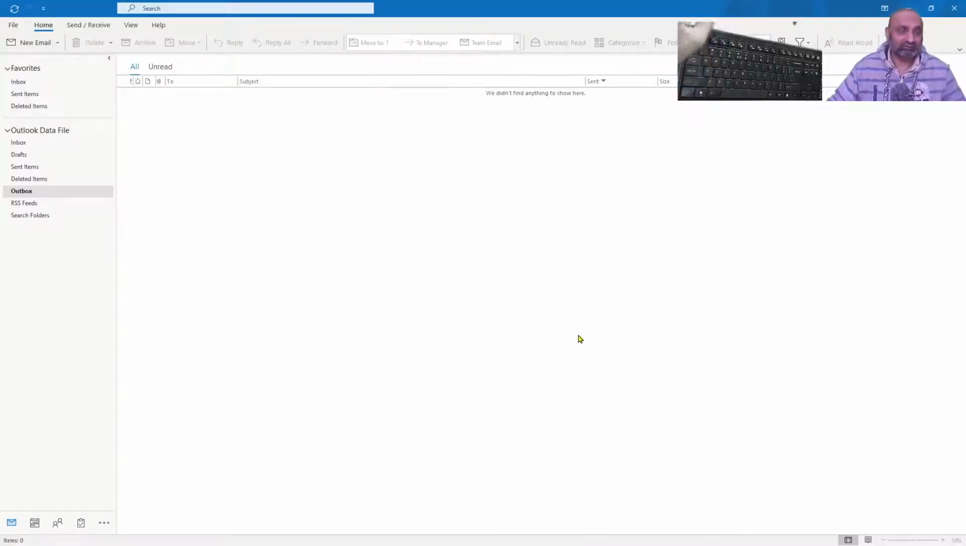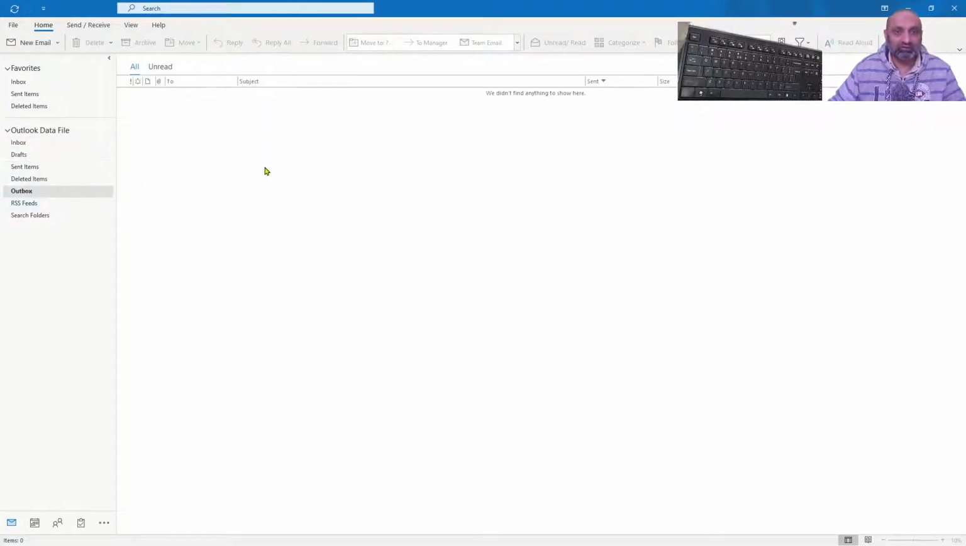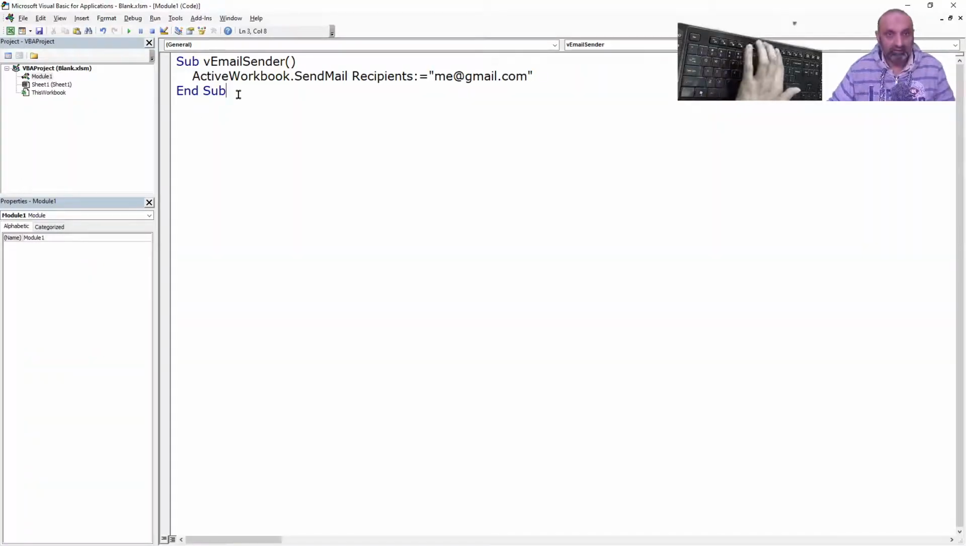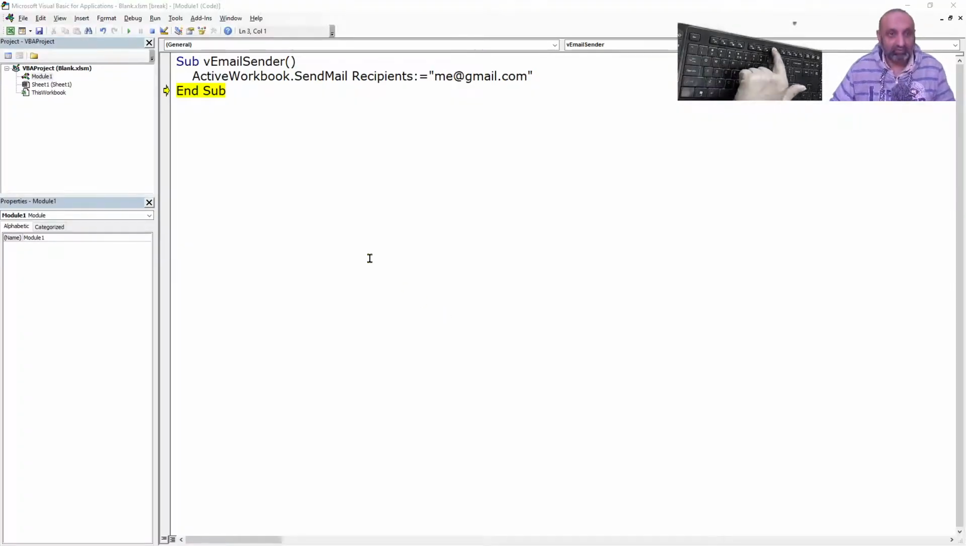I have set up this dummy Outlook account, and you can see there is nothing in the inbox. Sent items are also empty. Outbox is empty. So let's go and run our code with help of F8 key. F8, F8, F8. So this is appearing because I don't have updated virus files. So if my antivirus is up to date, this window will not appear. So let me say allow and quit.